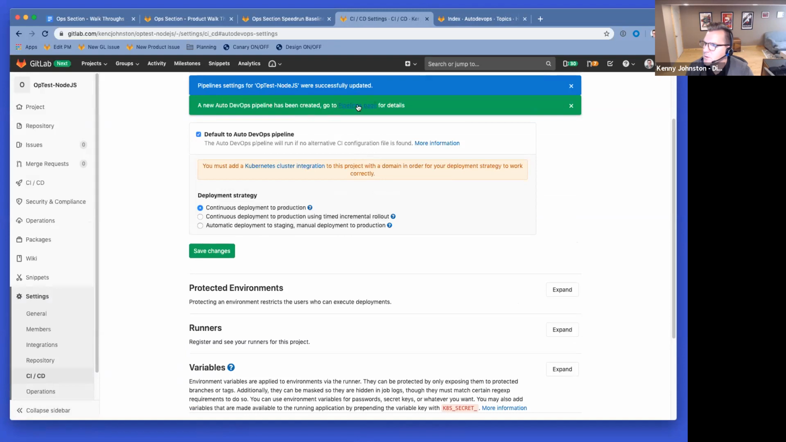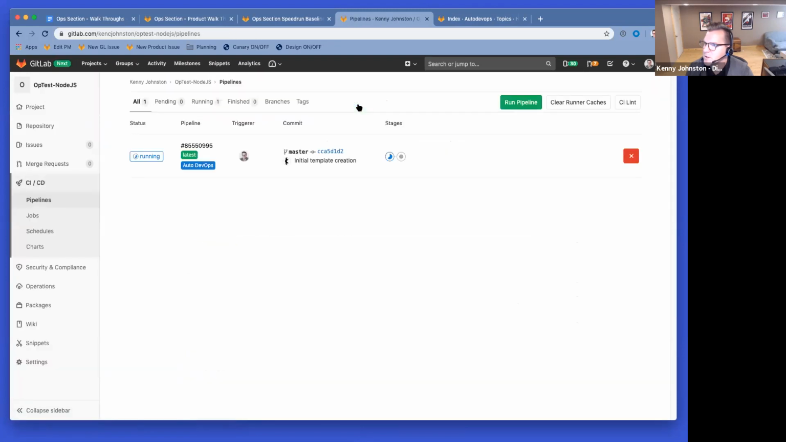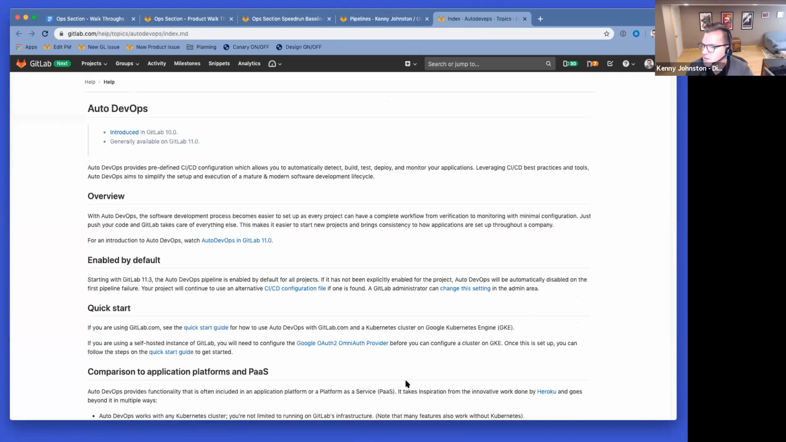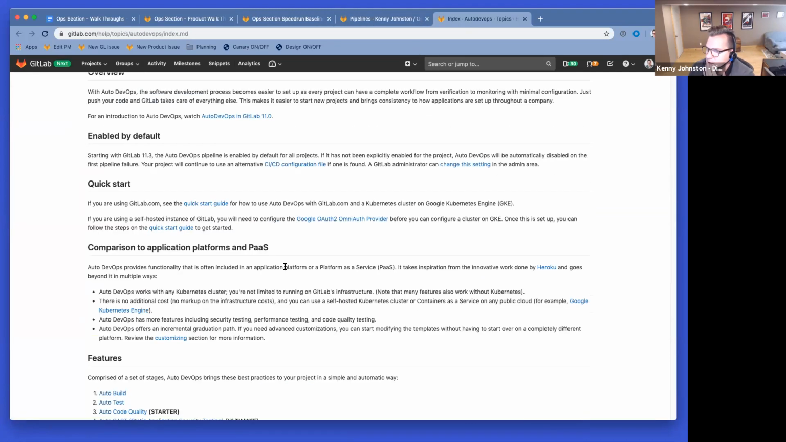Okay, our new Auto DevOps pipeline has been created. Check out your pipelines page. There it is. It's running. Not really sure what it's going to be running on. Go back to this documentation. Enabled by default. It's on, quick start.